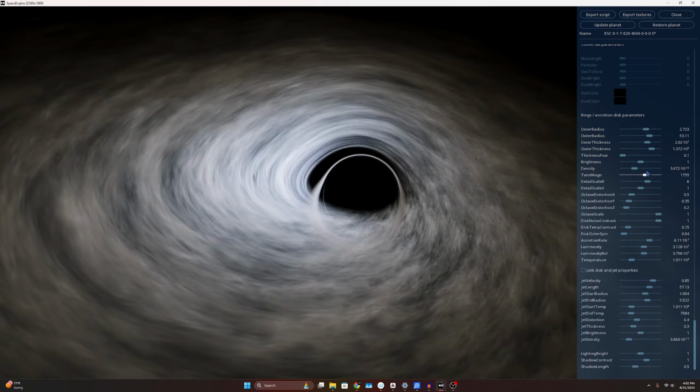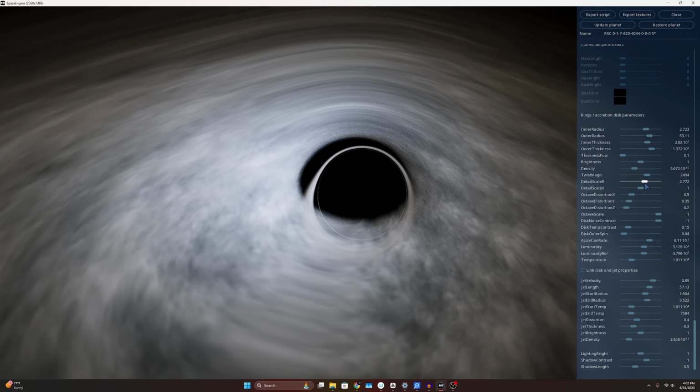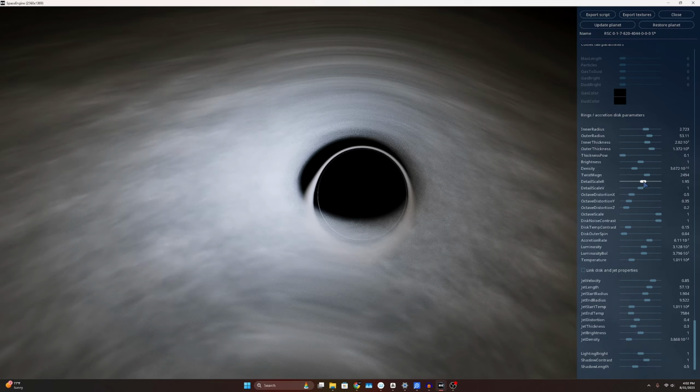Okay, what about detail scale R? Well, R, that's radial detail. So low radial detail means, you know, trash.